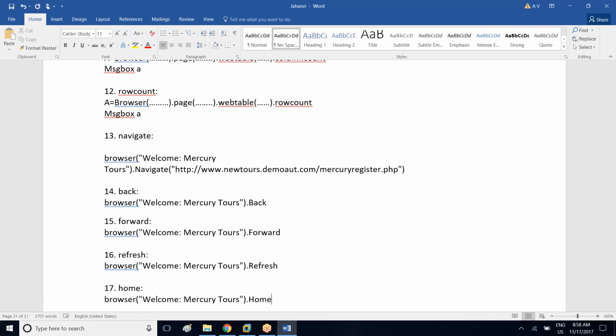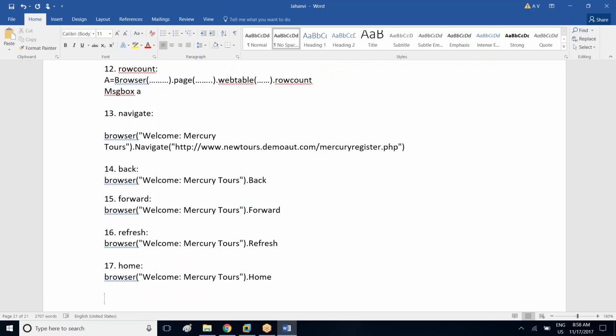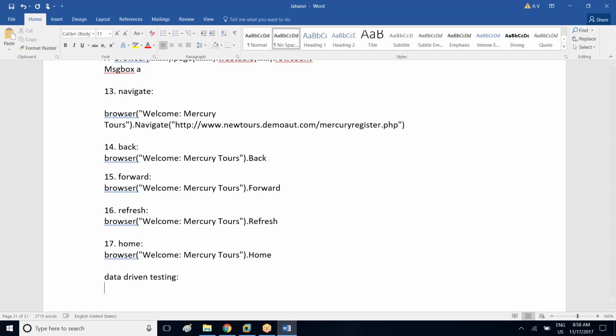Now, next we go for the last topic, which is data driven testing. So what do you understand by data driven testing? Executing the same test script one or more number of times by passing the data from different sources is called data driven testing.